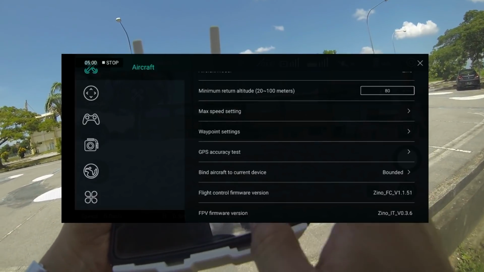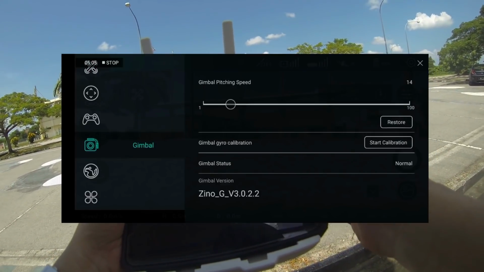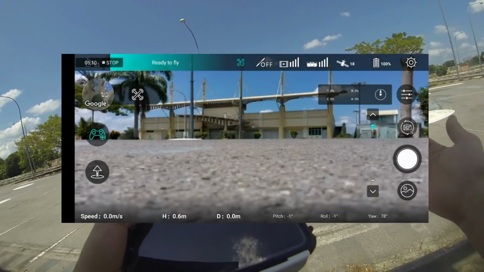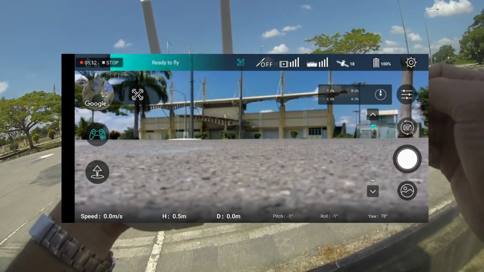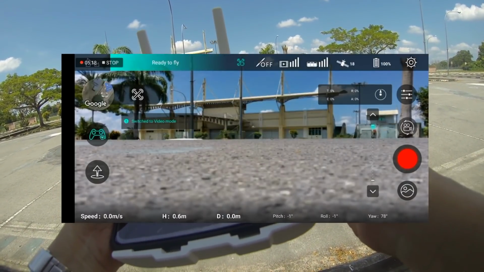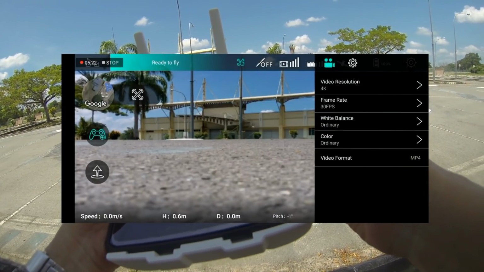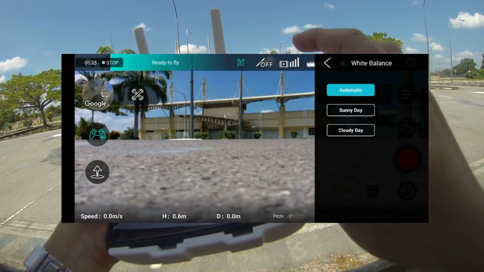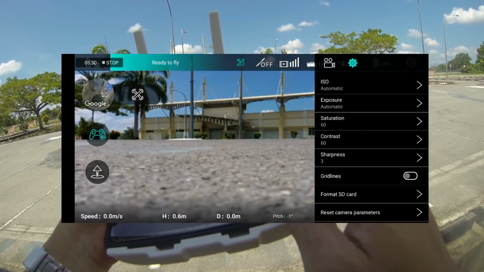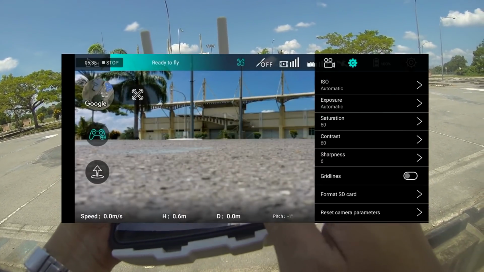I'm gonna fly at 80. Max waypoint setting 80. As usual, we're going to do the waypoint thing. And now aerial photography, I'm too lazy on the stick, so I just want to control the gimbal only. And I'm gonna switch to video mode and adjust the video parameters. Okay, the white balance, people said you have to adjust manually, so it's set to sunny. I want better sharpness. Right, sharp. Okay.